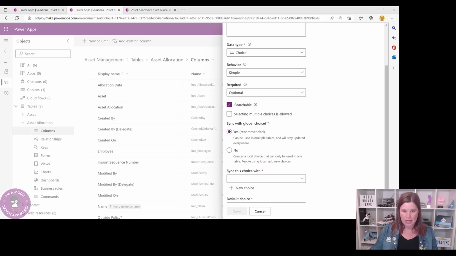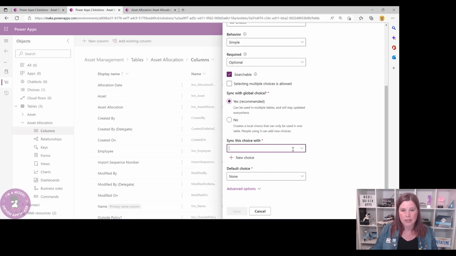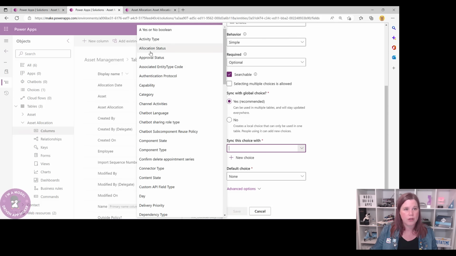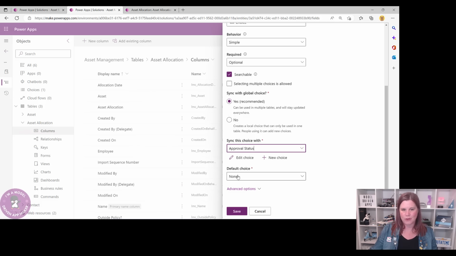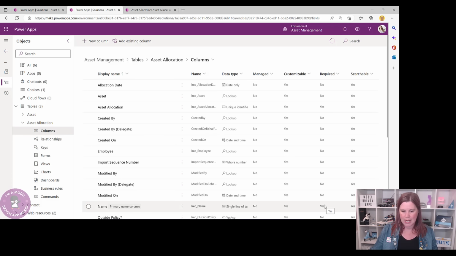So then we can go in and say, yes, we're going to sync that choice. So we'll go in here and sync this choice with approval status. Default choice, none. We don't want a default choice, so we're going to save that. And then we're also going to put in an allocation check.